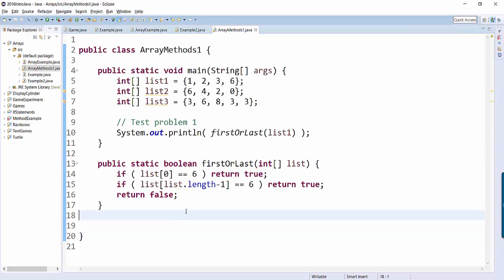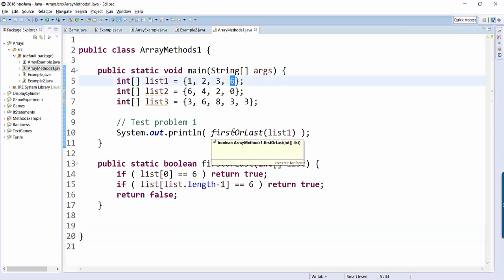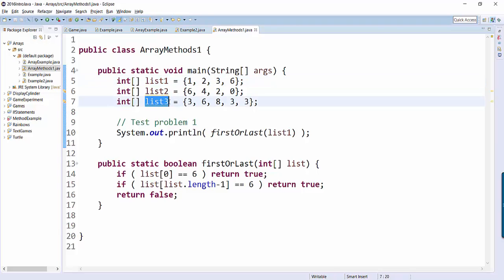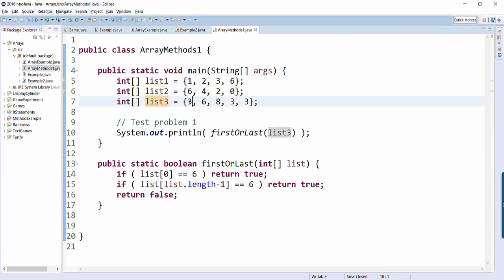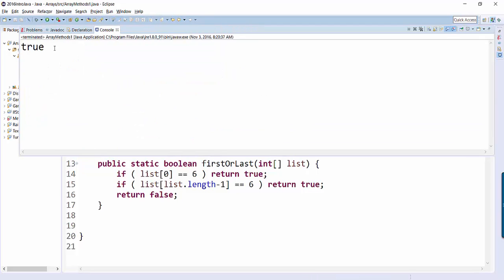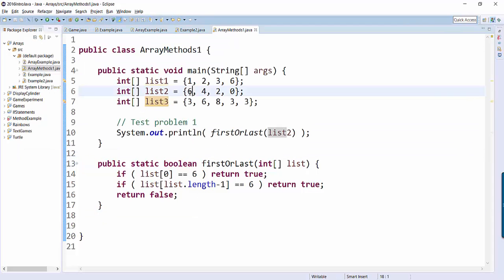Okay, so it returns true, and that makes sense because 6 is the last thing in the list. Let's give it list3. So now I'm running the same command on list3, and when I run it, it displays false because the first and the last thing aren't 6. Let's run it on list2. True. Great. Because the first thing is 6. So I've successfully written this new command where you give it a list as input, and it will tell you true or false if either the first thing or the last thing is 6.